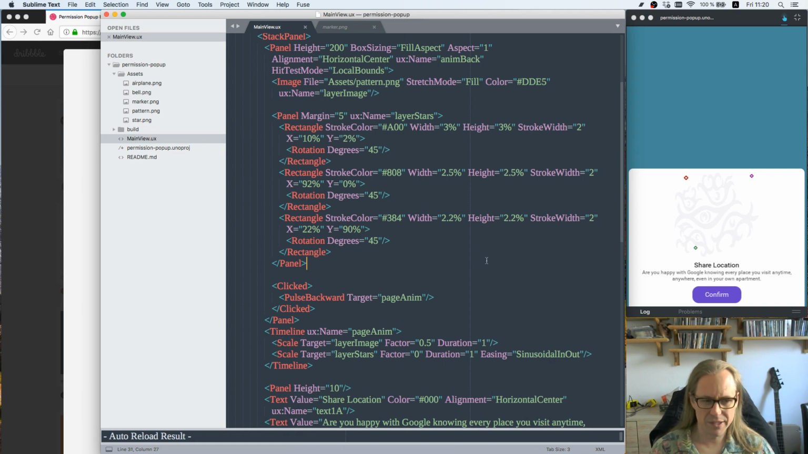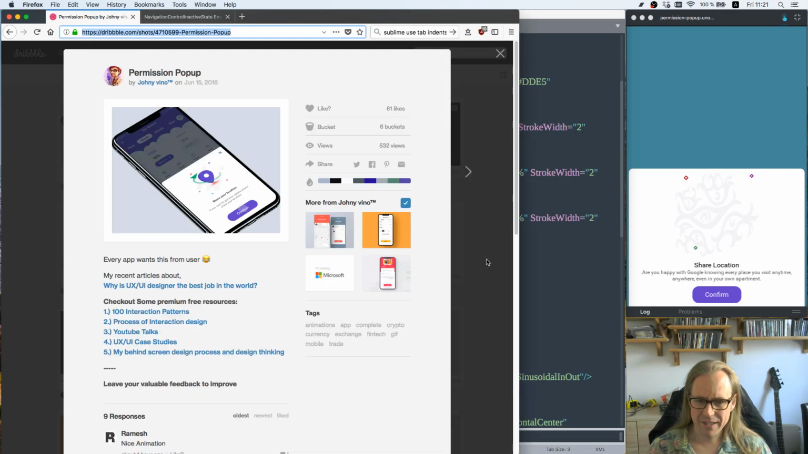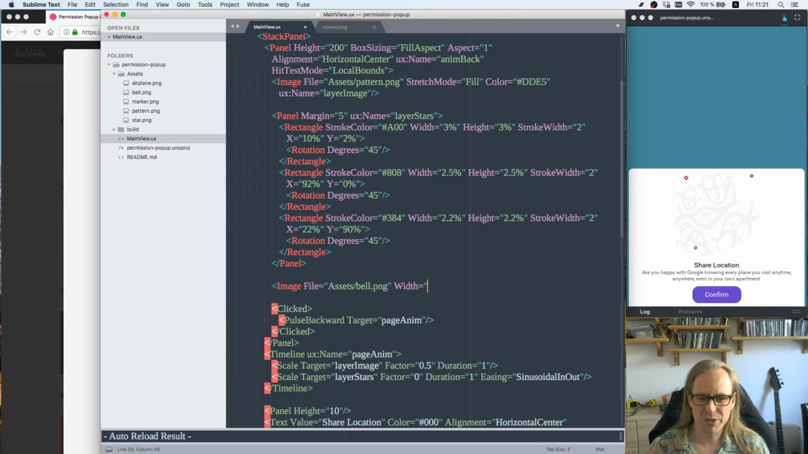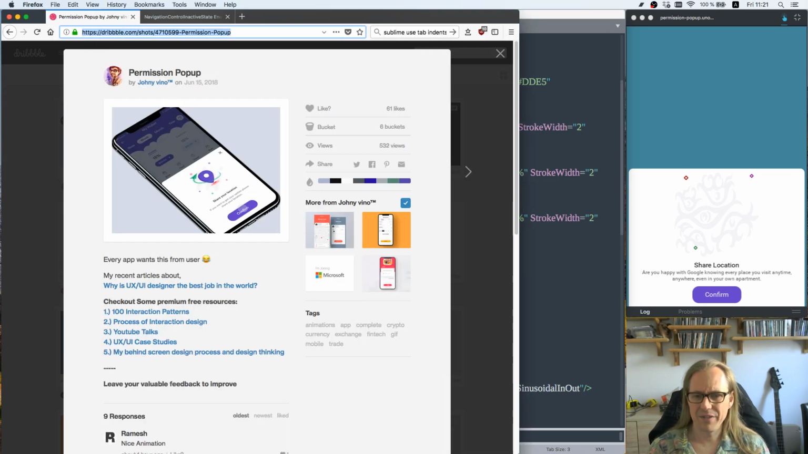Let's do the bell graphic. This is somewhere on here in the panel. It's in the panel. Image file equals assets slash bell. It's a nice bell. I have these in the README file where they all come from. You want to go take a look at them. And so now the bell is going to be a bit smaller, and I think it has a fixed size. If we take it, it's nearly 50% of the size, so width equals 50%. And I'm not going to worry about the height. I'm going to let it be automatic.